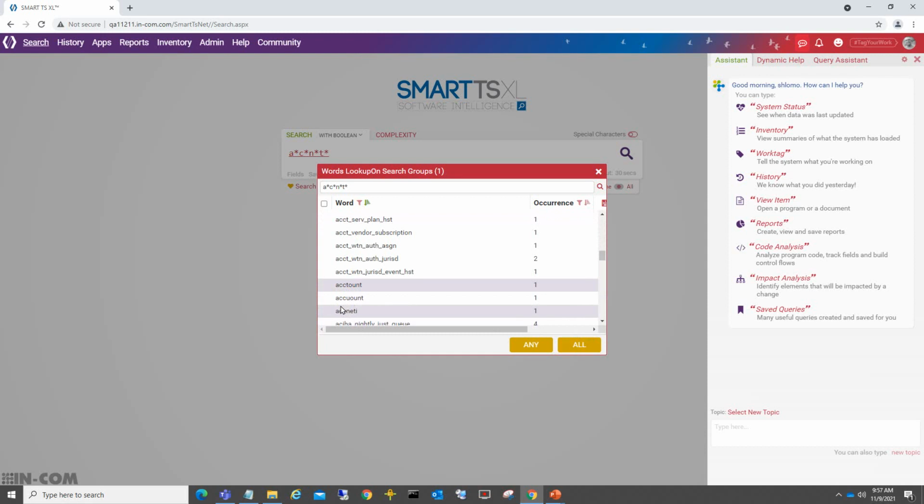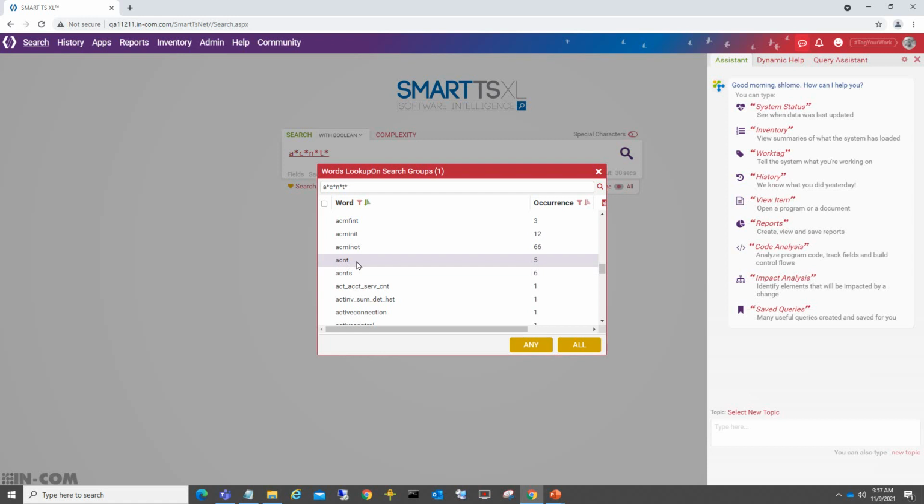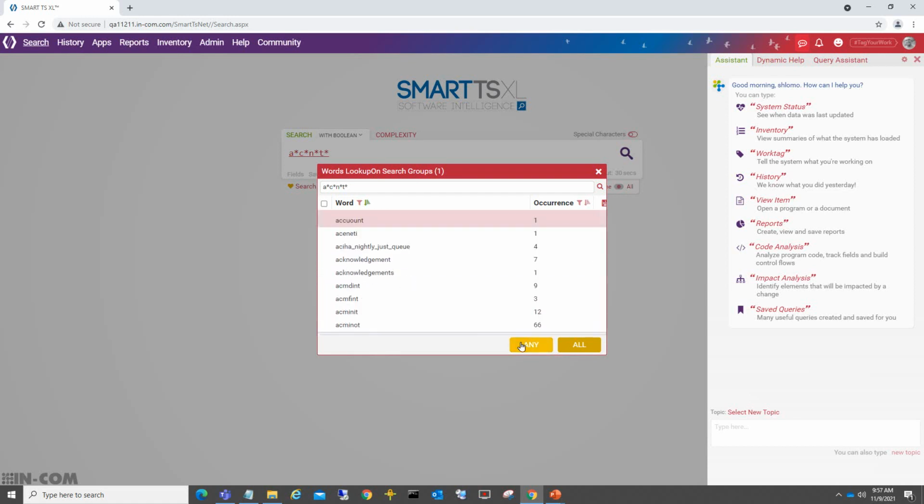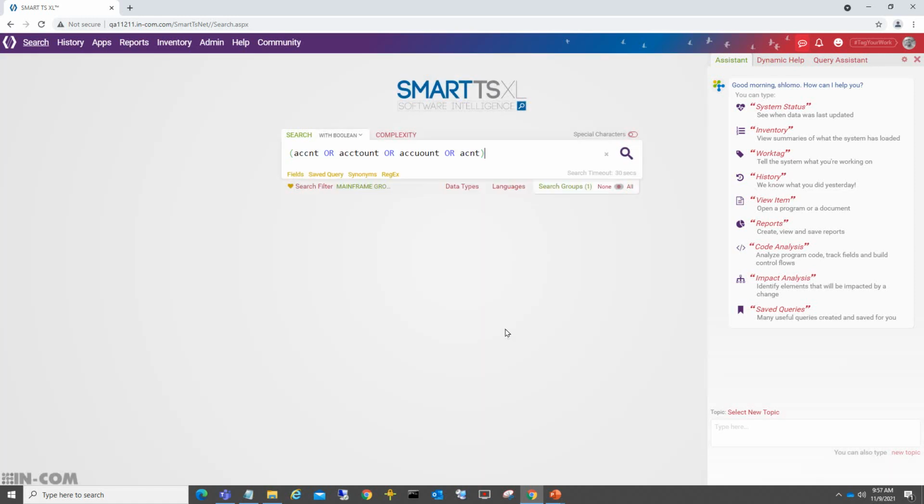I'm selecting them. Another one that's misspelled. I'm going to take that one. I keep going down. There's my ACNT. And I think I got it covered. So I'm going to search for any of those words. So now, those 4 words I want to add to my synonyms.